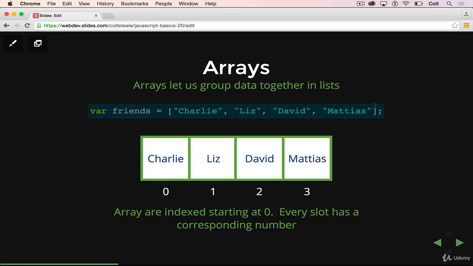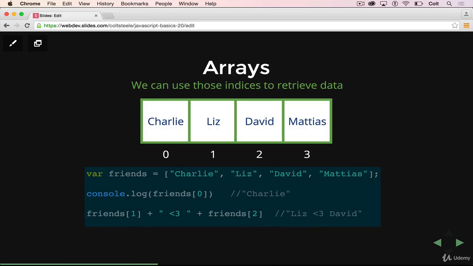The second important piece of information about arrays is that they are indexed. Just like characters in a string, where there's a specific number that corresponds to every character starting at 0, arrays are also indexed starting at 0. So every slot in this array has a corresponding number. When we make this array here with these 4 names, here's a diagram representing how the array is created in memory. So we have Charlie stored with the number 0 as its index, Liz with 1, David with 2, Matthias with 3. We use those array indices all the time to get data out of the array.